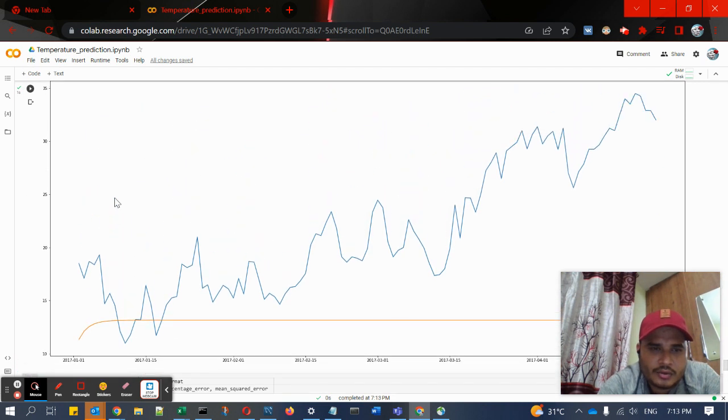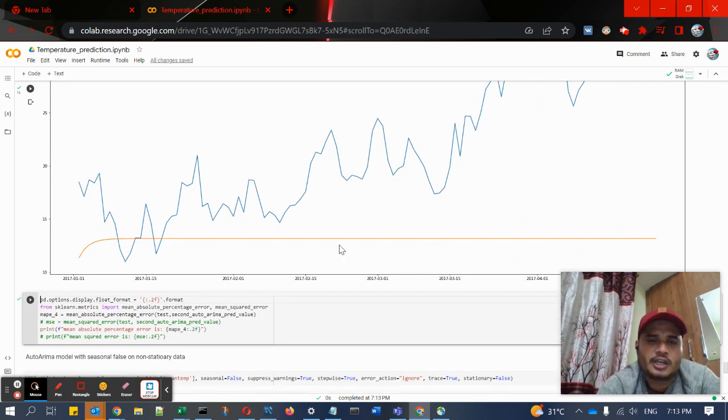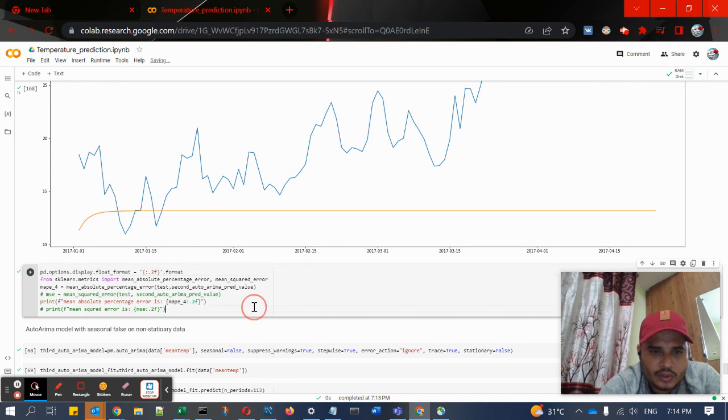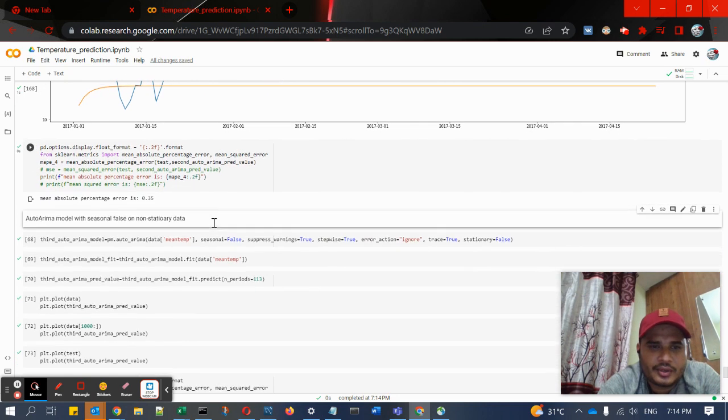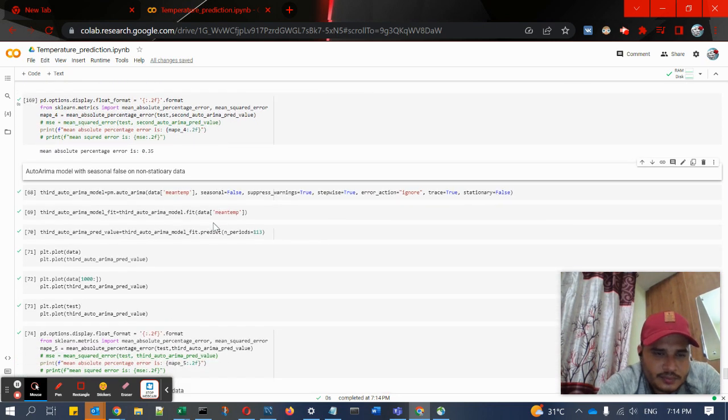We have compared this with the test data. The test data is going in this way, and our prediction line is also the same. We'll check the mean absolute percentage error metric over here. It is also showing 35. Not better than that. Now the AutoARIMA model with seasonal false on non-stationary data. Non-stationary data is our original data. We made the differencing operation to make it stationary, so now we will perform directly on the non-stationary data.